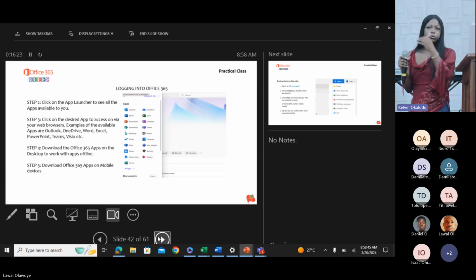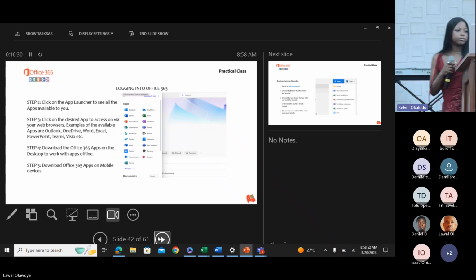So when Mr. Lawal shares files with me, or when anybody shares files with me, or I want to access my files, I'm able to see them on my phone. So that's that for that.